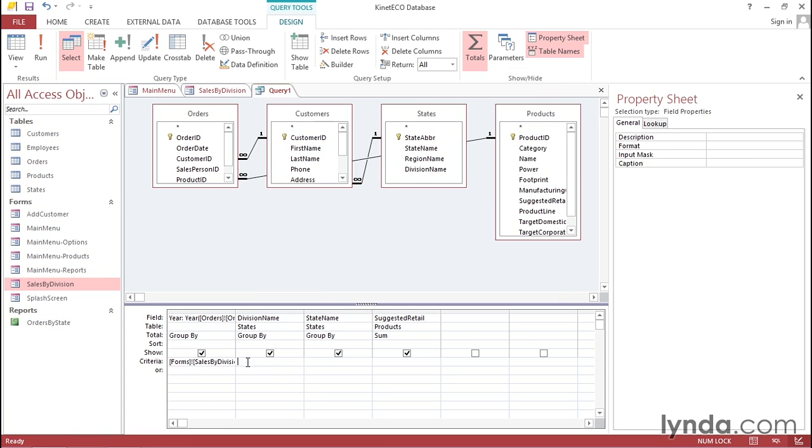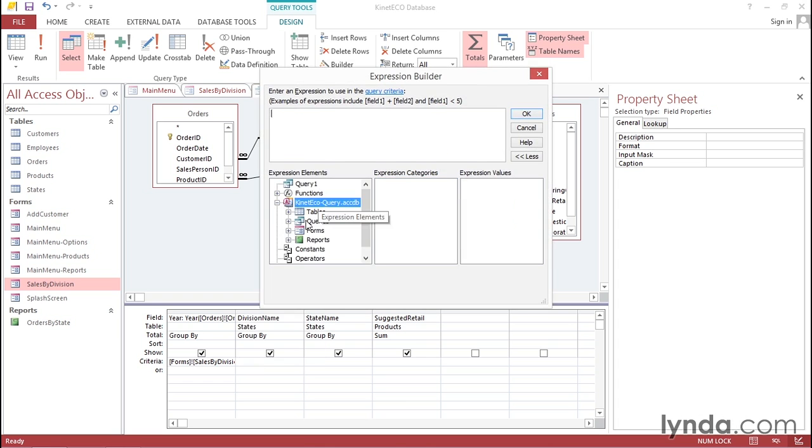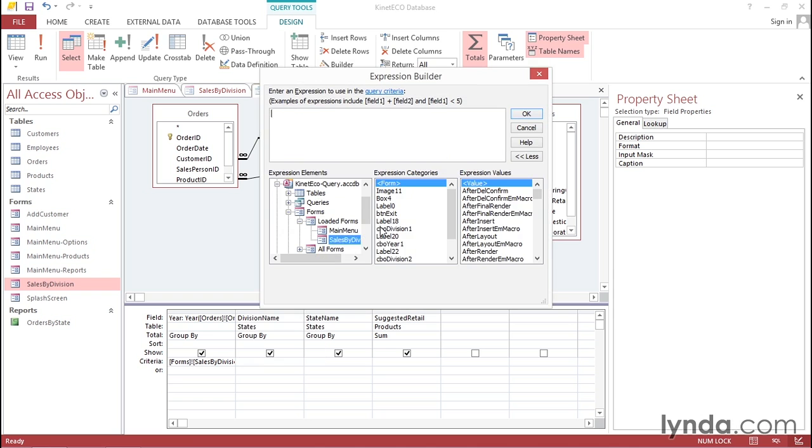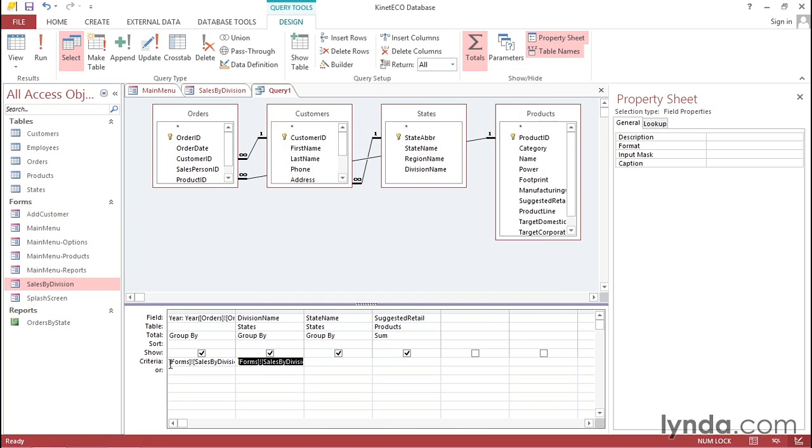So we're going to take a look at year one and division one. So underneath division name, I'll right click in the criteria and go to build. Once again, I'll go into my database, into forms, loaded forms, sales by division, and I'll double click on CBO division one and say OK. So here's the first criteria. I only want to see records that are in the sales by division year one and the sales by division division one. And I want to compare those to the division two and year two.